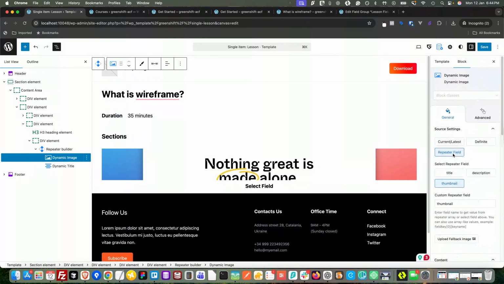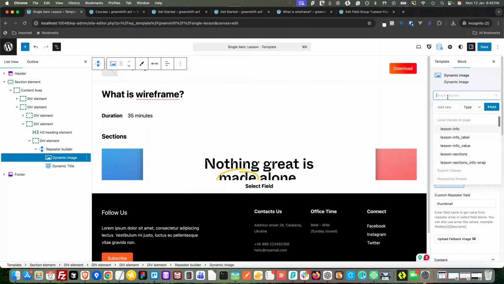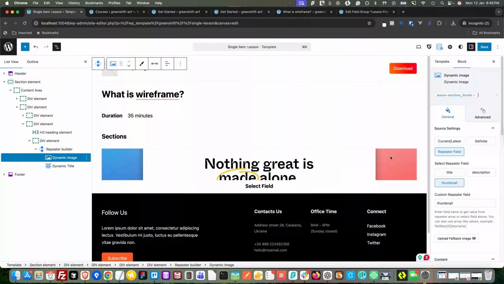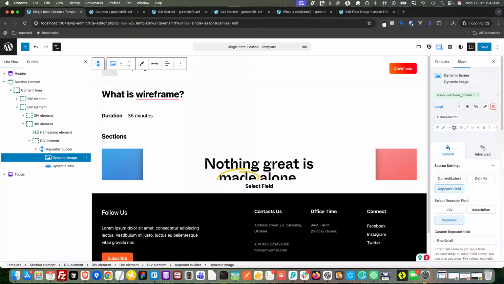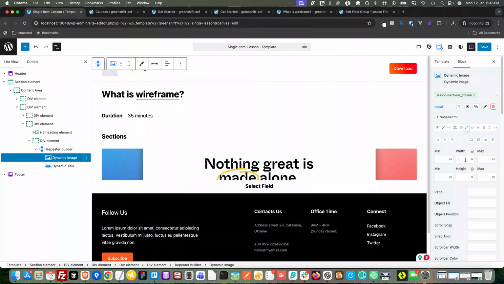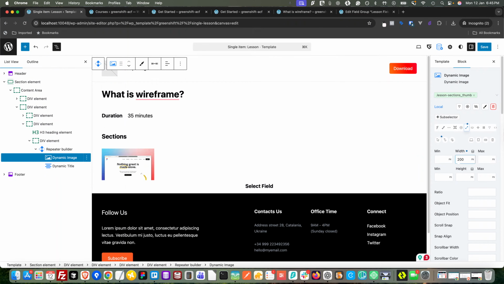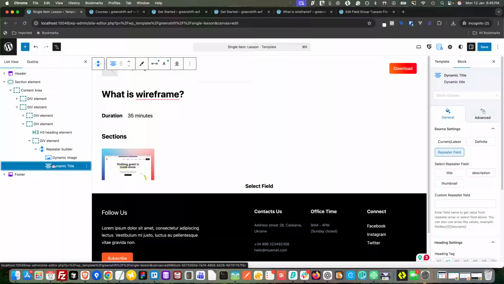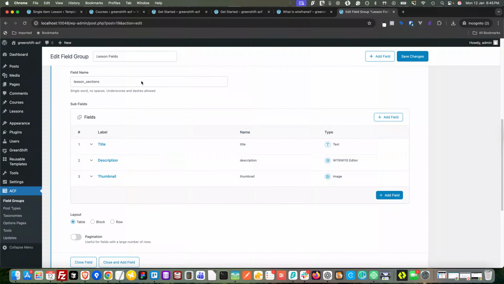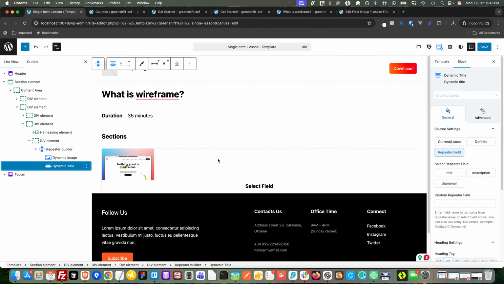We could assign classes to this, and I'm going to assign thumb. It will be a local image, and once I select this, we can set the maximum width to 200. Here we'd like to display the title and description next to that.